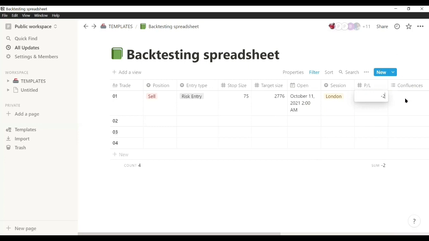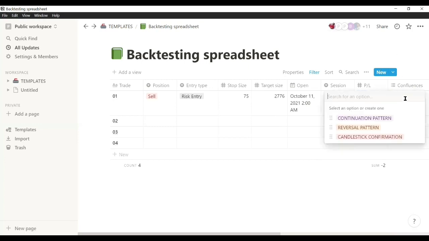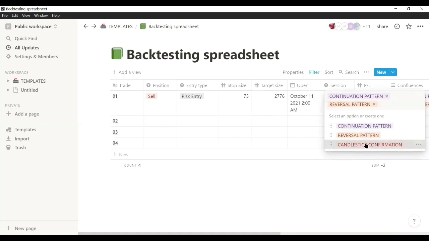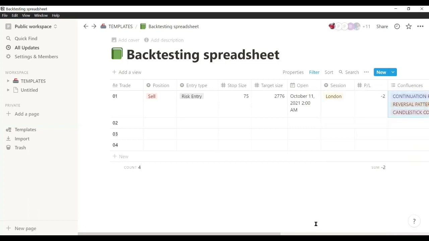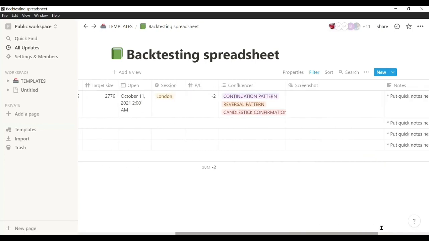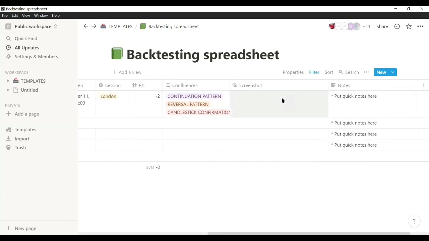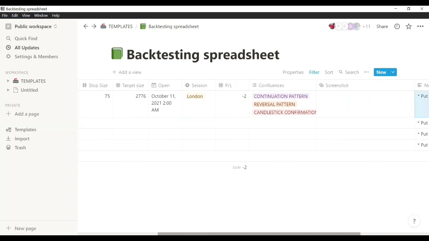And then obviously, what are your confluences on this trade? For me, I also look at confluences. So, for example, I want a continuation pattern, I also want maybe a reversal pattern, and I also want candlestick confirmation. So I'll put in there all of my confirmations that were involved in finding this entry. After that, guys, you add your screenshot of this trade. I use TradingView, so I'll take a screenshot of my position and then just paste the link of my screenshot here. Then obviously your notes, whatever you have to say about this position, that's what you're going to add there. And this is the only information that is relevant for me in my process of backtesting.